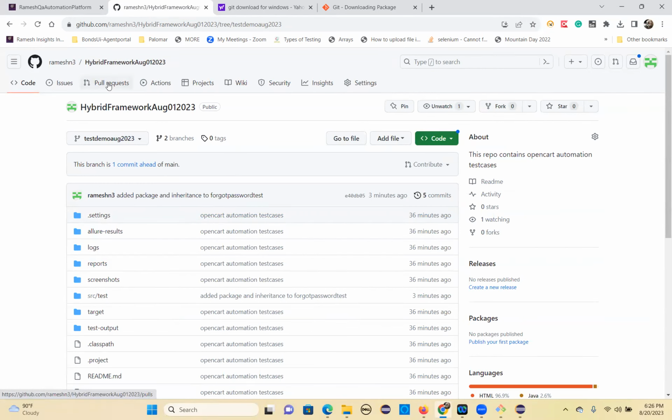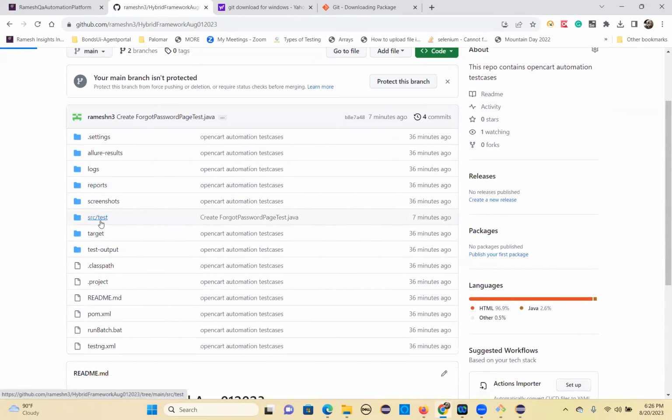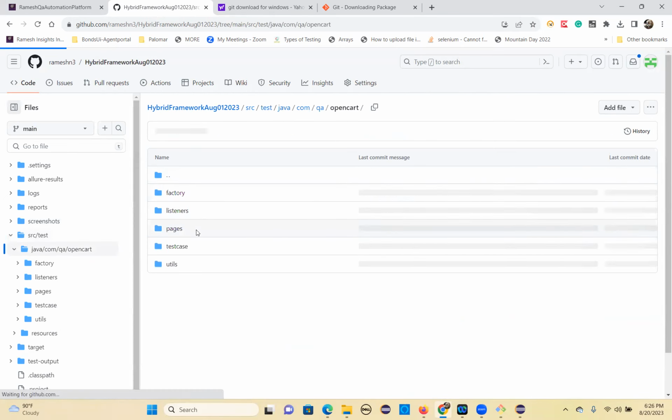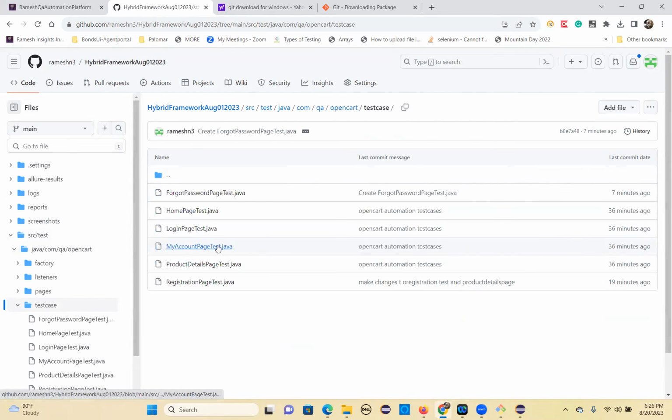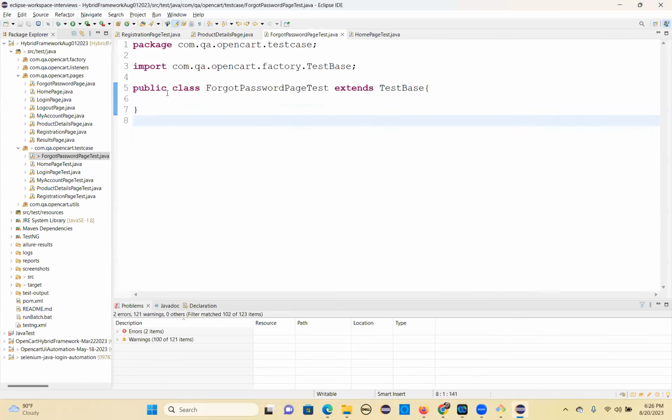Why is it... let's go to the main branch. It's available or not, you can see that. The code... oh, it didn't come. So we have to make a small change again. Let me add some code.